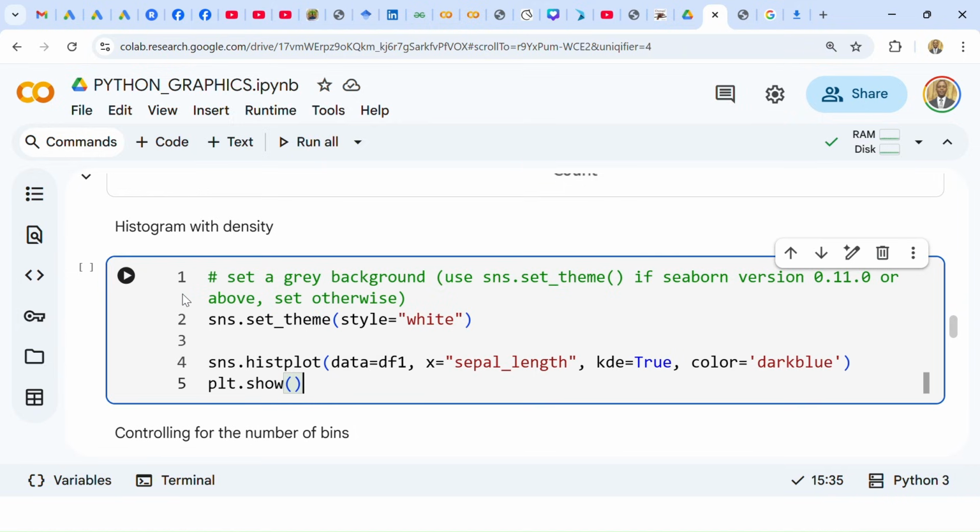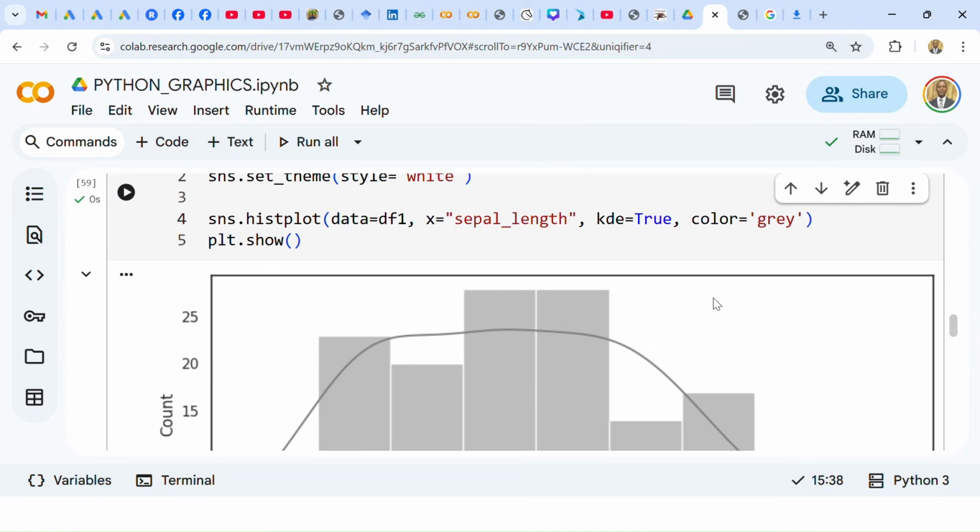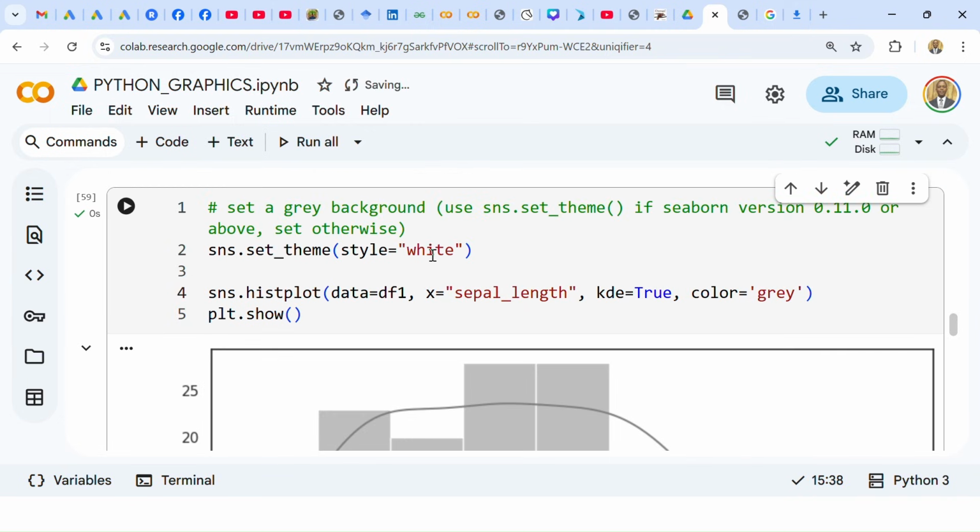Then we set the kernel density estimator to true. This one the color is dark blue, and the sepal length is on x, which will be a vertical one. We have gray for the bars, but for here you can use white.